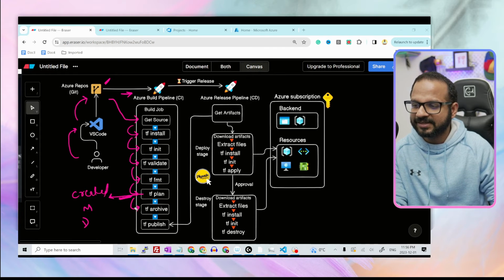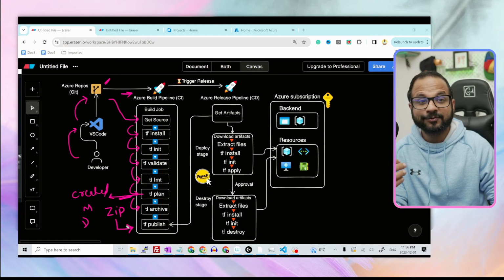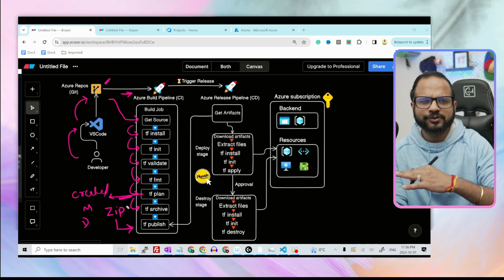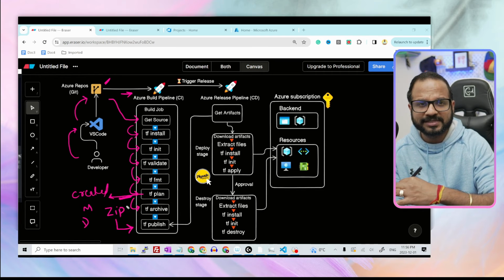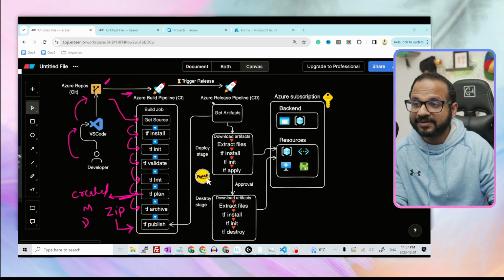And once that is done, we can just archive that file into a zip folder and then publish this archive to be consumed by the release pipeline. So this process is same as what we have done so far. It's just that the steps are Terraform specific steps. Once that is done, it will trigger the Azure release pipeline, which will download the artifacts first, right?